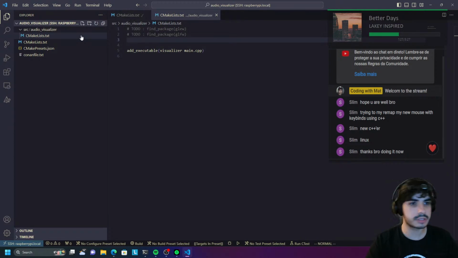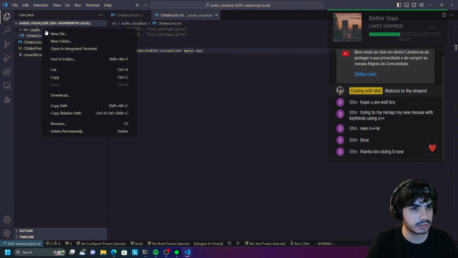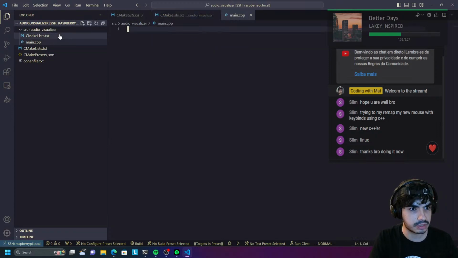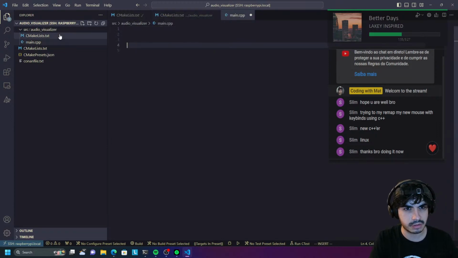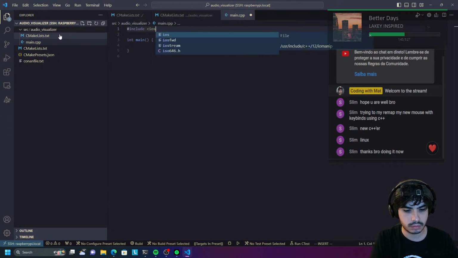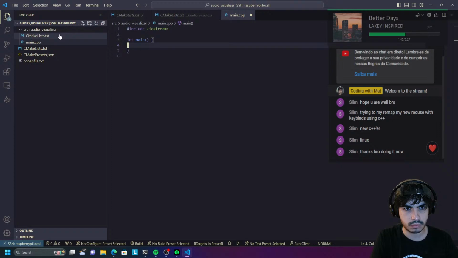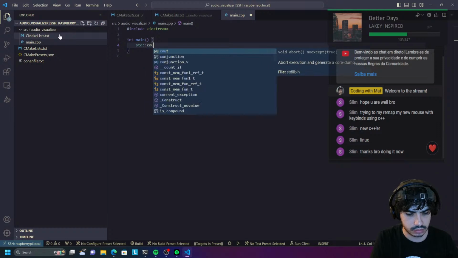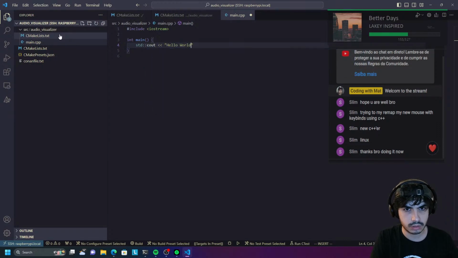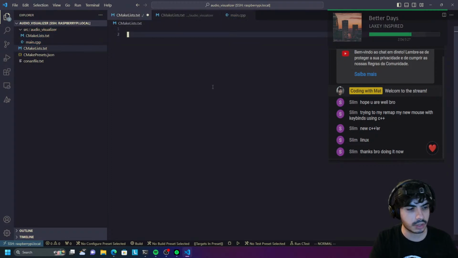Yeah, so let's begin. So we've got an executable. We don't have the main file. Yeah, let's add that. Main.cpp. And in here, we're just going to put, just to compile, a main here. Standard cout. Hello world. Yeah, there you go.